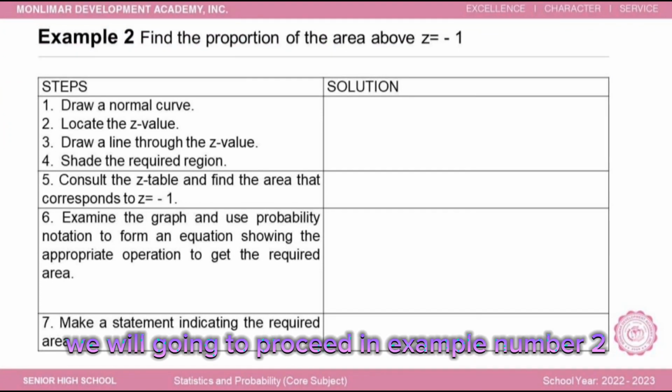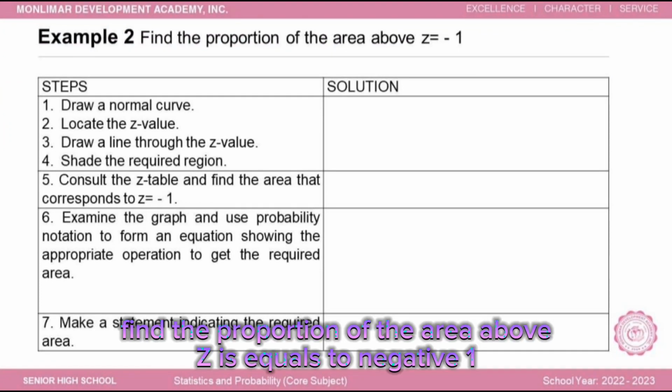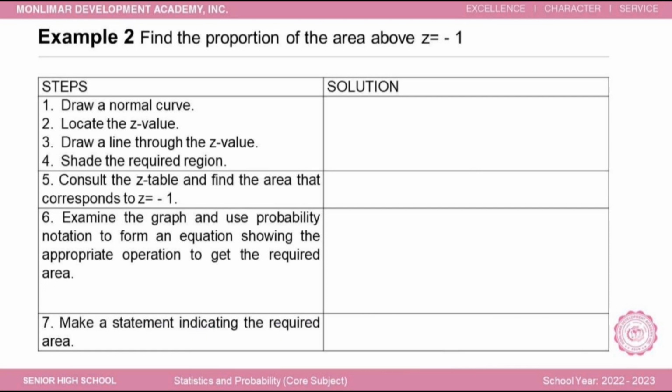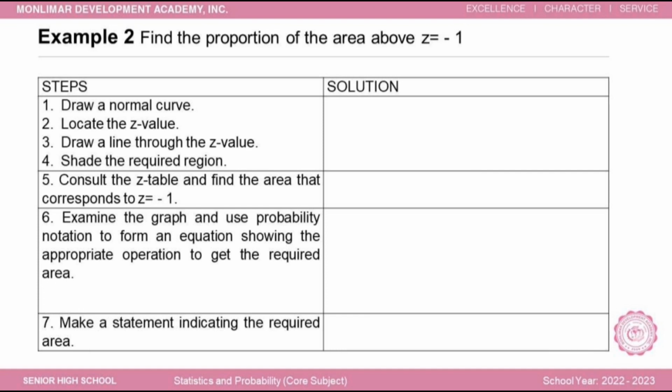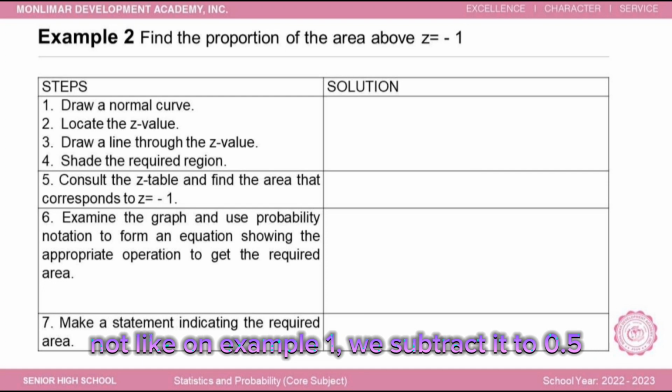So now we are going to proceed to example number 2. Find the proportion of the area above Z equals -1. Example 1 and example 2 have the same solving, but in step 6 of this example number 2, we will add the area to 0.5, not like in example 1 where we subtract it from 0.5.